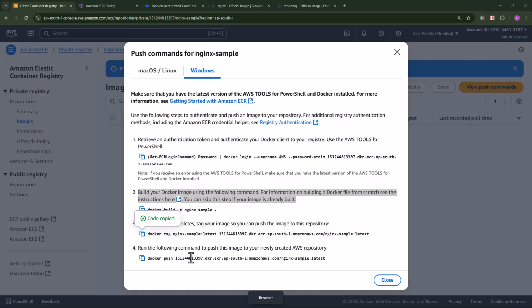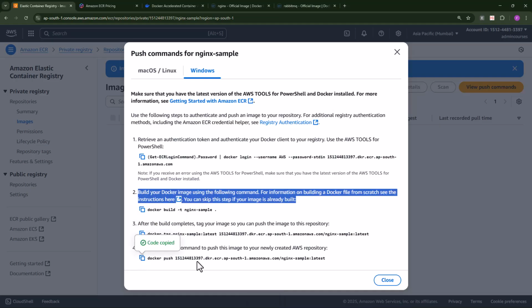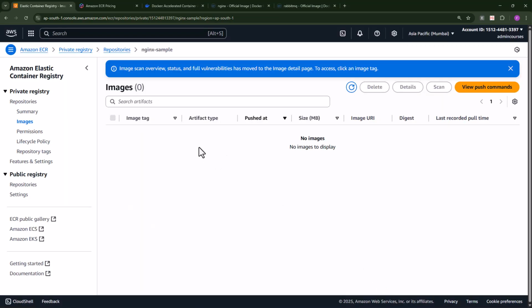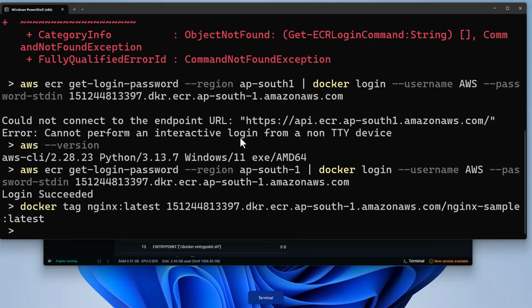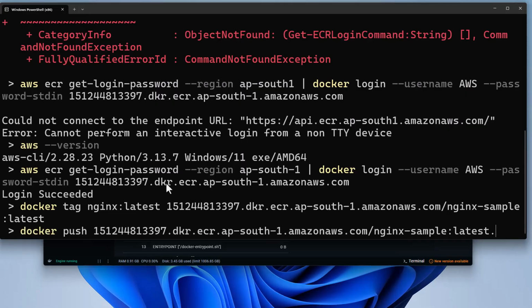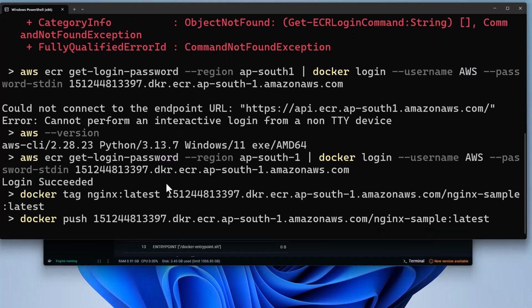Now I'll just say docker push and get it pushed. Before pushing, you will see that there are 0 images. But let me push this. Oops. I'll just say push and we'll wait for a while. So now what happened is we got the image onto a local machine.